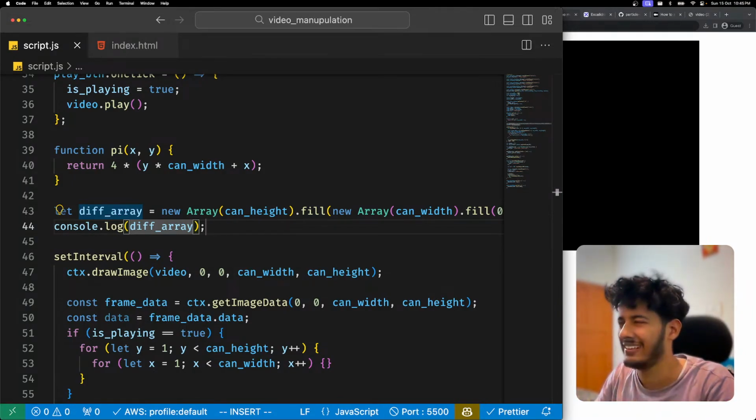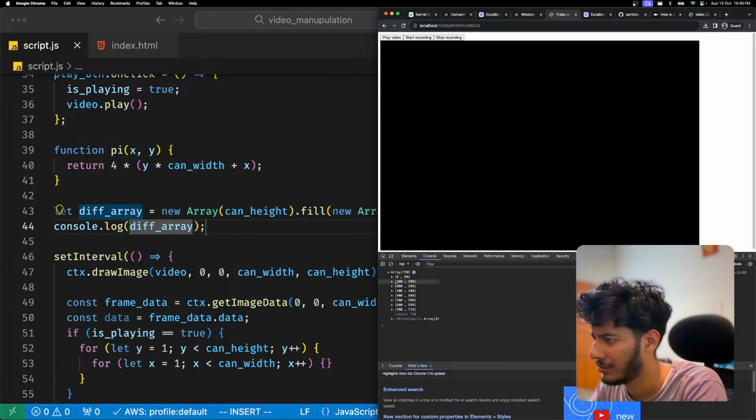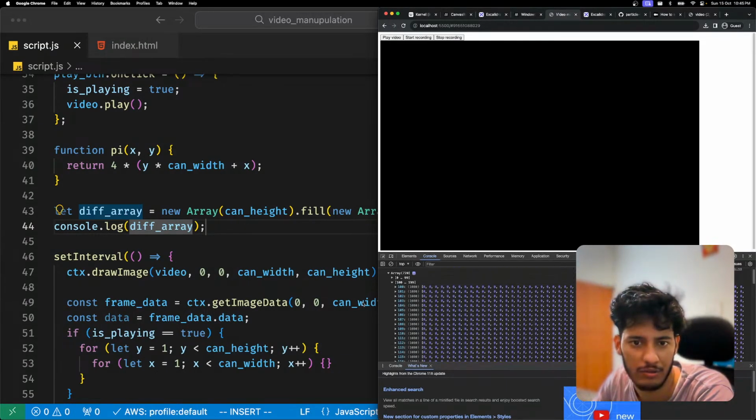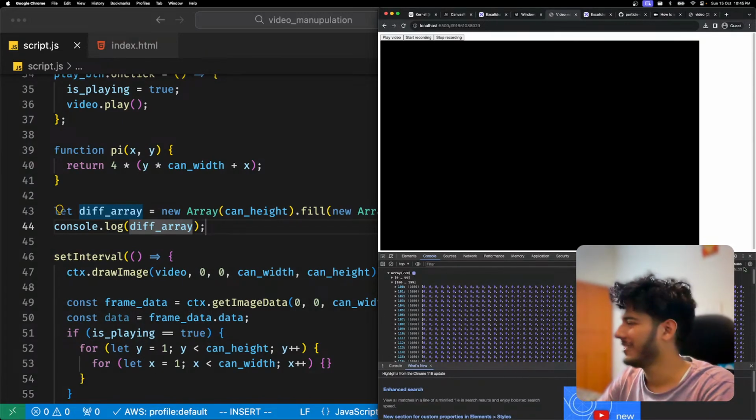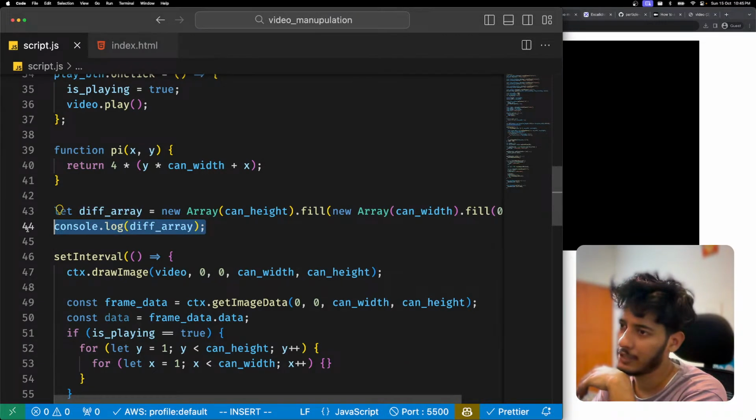It's a 0 array, like 0 0 0, basically 720 times. So it's all zeros. You can see this is how it looks. Lots of zeros, right? So this is the difference right now. We say there's no difference right now, okay?